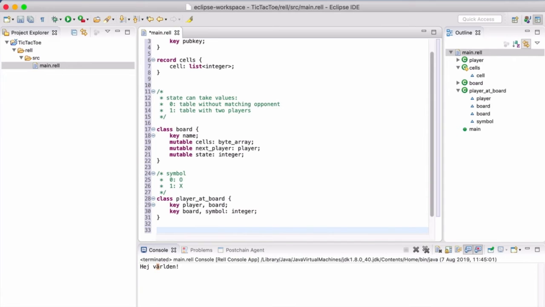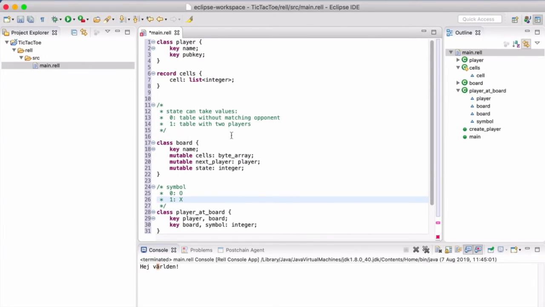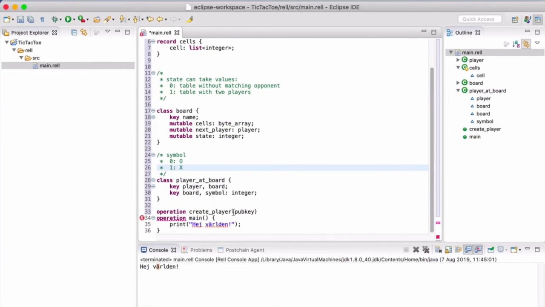Okay, so now we define the classes. Maybe we can create the first operation, which will probably create a player. Create player. Yeah. And then the client will send in the pub key, right? Yes, we need a public key and the name. Let's start with name and public key, I think.